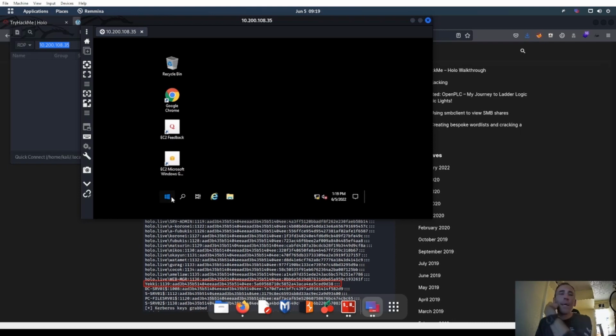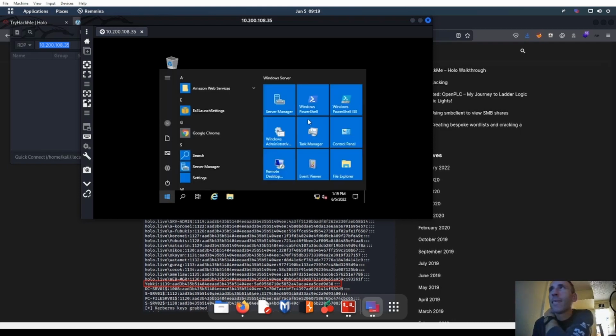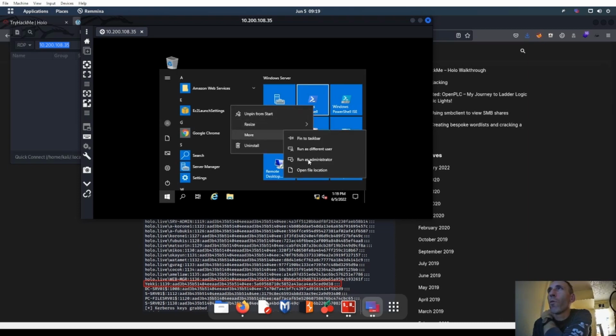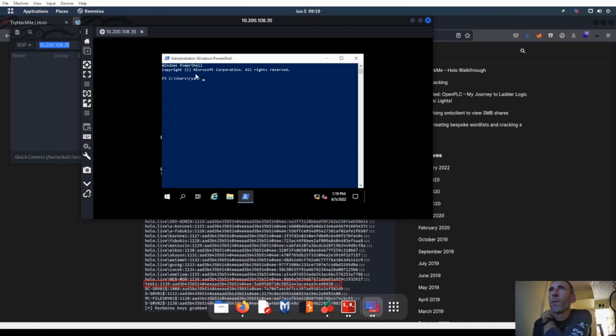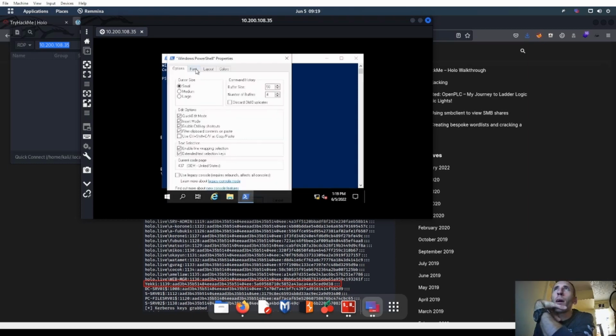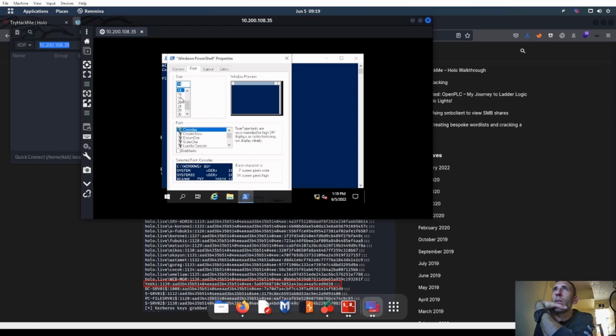So let's go ahead and get Mimikatz on here. Right click on Windows PowerShell, more, run as administrator. Okay, now as you can see, we are now an administrator. It says administrator up there. Usually you go into C Windows System32. I don't know why we're not on this guy. Let me get this a little bit bigger for you guys because it's going to probably be hard to see. Let me go to properties, font, I'll set it at 18.